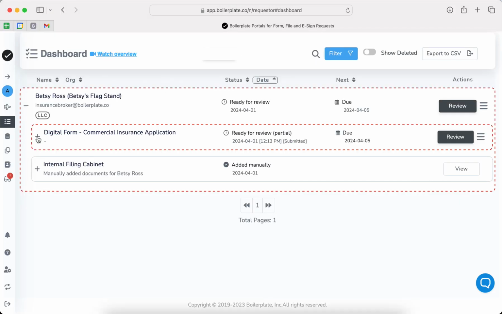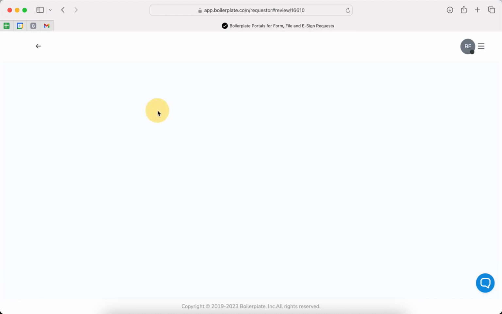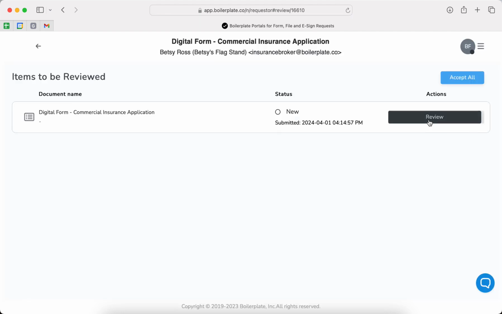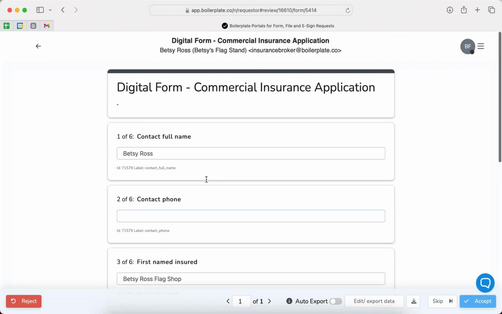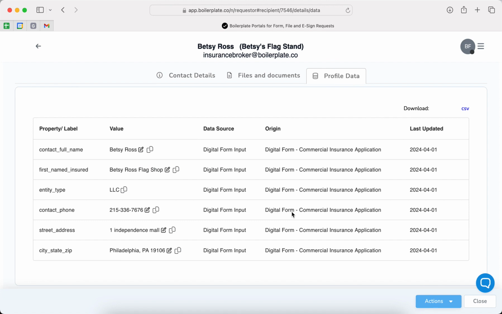So back in the admin account, you're able to see Betsy's flag stand, what was sent to her, the digital form, these two requests. So you get to review these individual submissions. You can accept or reject if she says she doesn't have something, or accept the file. If you need to send something back, you can do that. And then what you'll get to do is review the digital form of exactly what she's submitted. And then what you can do is export this data real easily.